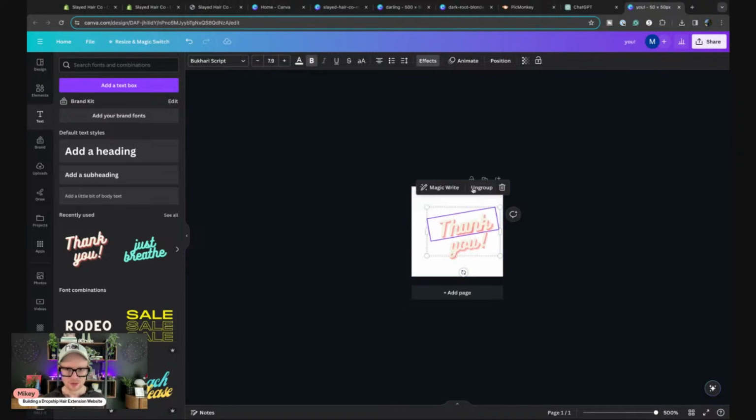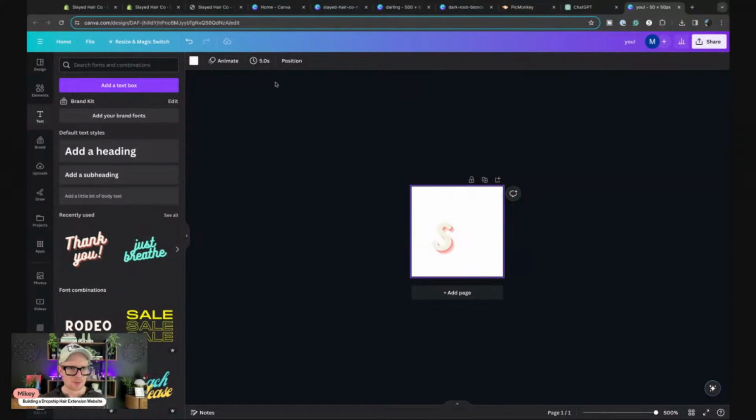So what we want to do is ungroup these two. So now they're ungrouped. We can delete that. Now you could do just an image like a silhouette of a woman or something like that. But I really like this font. And I'm going to make that an S. I'm going to make this black.